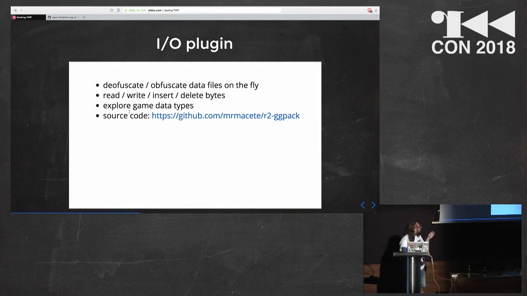The IO plugin performs the deobfuscation and obfuscation, and you can modify the thing, and you can discover what's inside. The source code of the plugin is there.